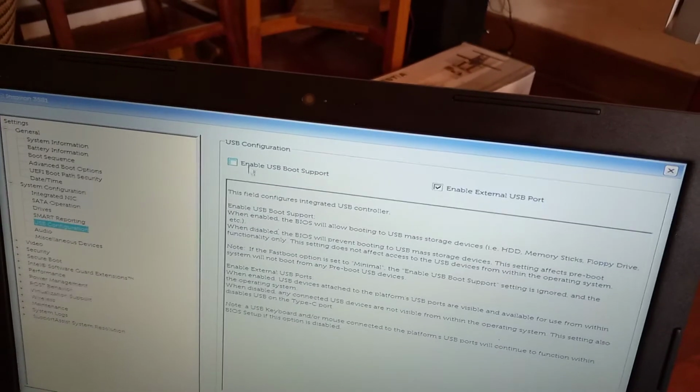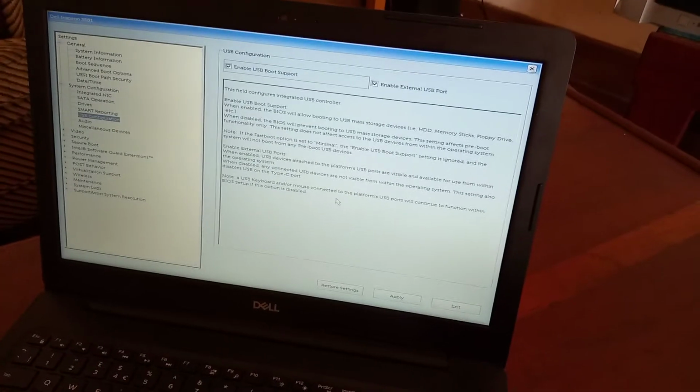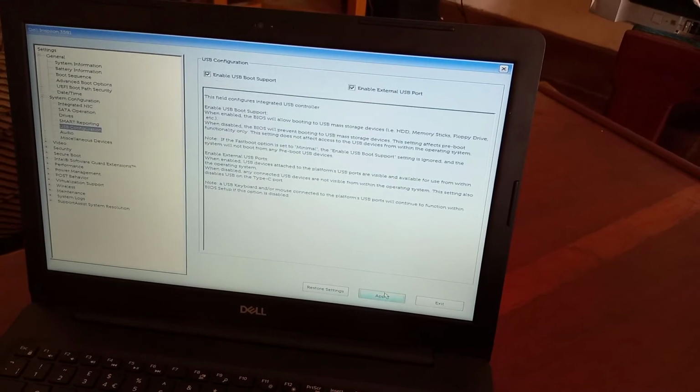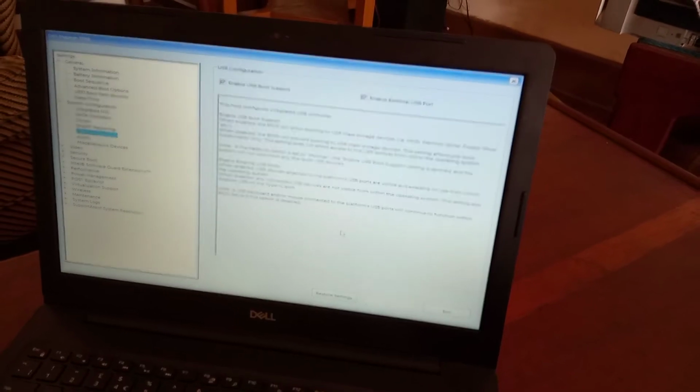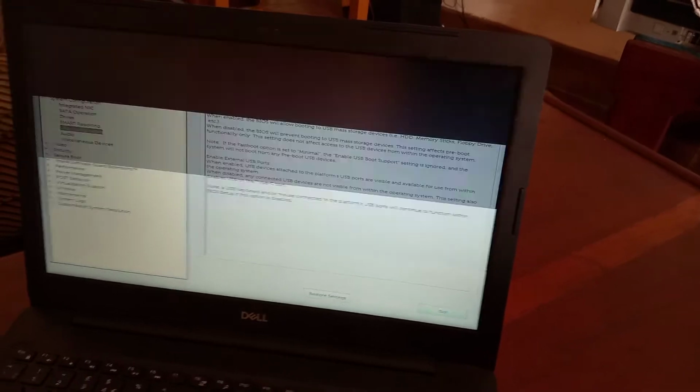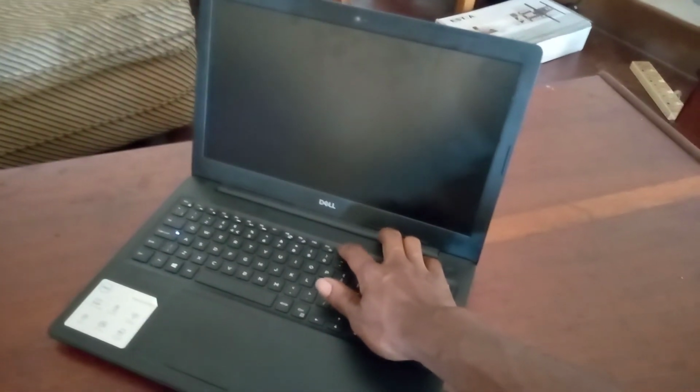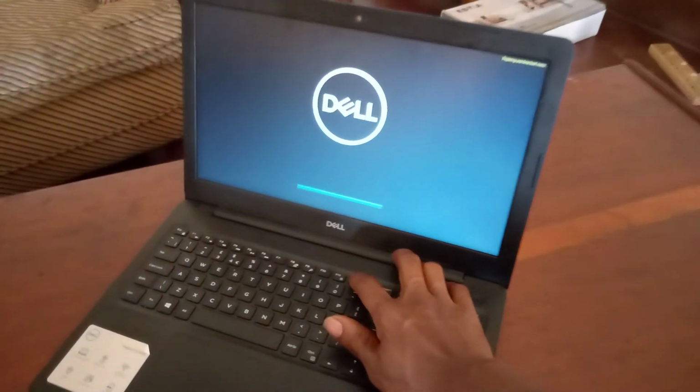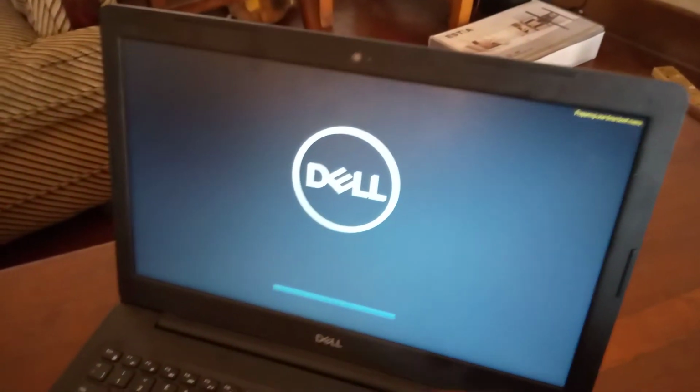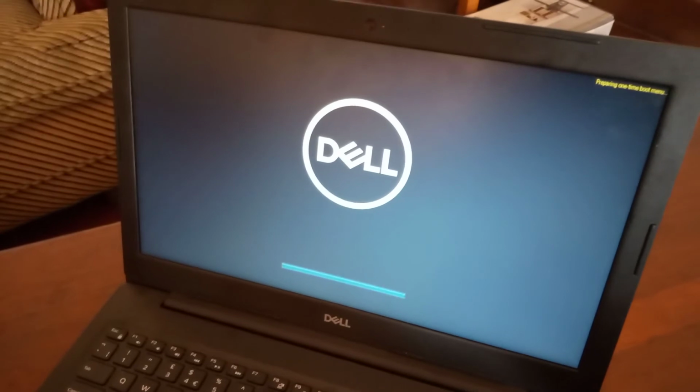Then you have to enable this option and click apply, and this will give us our USB to work on the computer. Then I'm going to click quit. Then when the computer restarts, I'll go ahead and click F12 so that we go to the boot menu. F12 is there. Then wait for it to go to the boot menu.